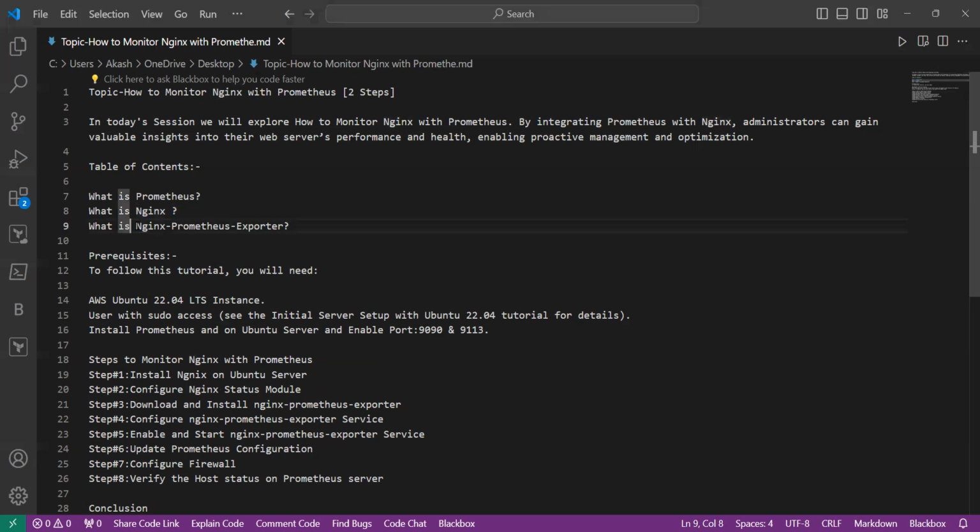Now let's learn about the Nginx Prometheus exporter. The Nginx Prometheus exporter is a tool designed to collect Nginx web server metrics and expose them in a format that Prometheus can understand. Prometheus is a monitoring and alerting system which can scrape and analyze the metrics. It allows users to monitor Nginx performance metrics such as request rates, response time, and error rates in real time.